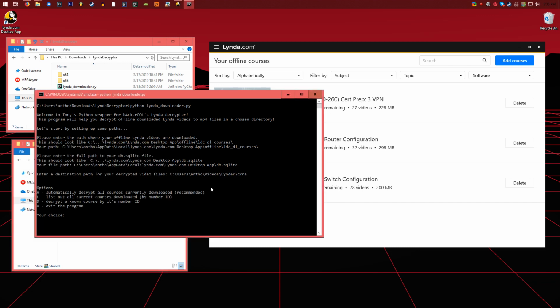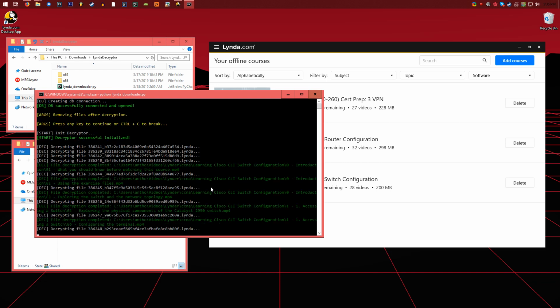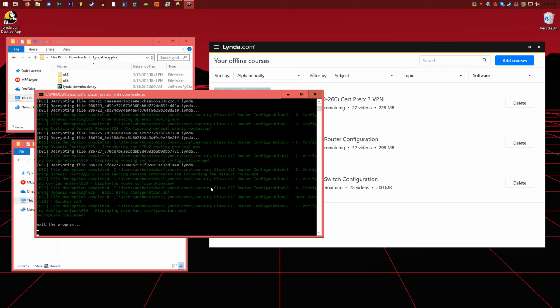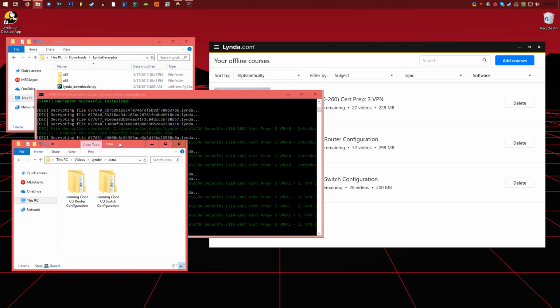So the reason that I wrote this Python wrapper for HackRoot's pre-existing Lynda decryptor tool is because this wrapper is able to decrypt all courses simultaneously in one batch script and removes all of the encrypted files once it's done. And so just by pressing A at this next menu, you'll see that all of the video files are becoming decrypted and are slowly populating into our destination folder here.